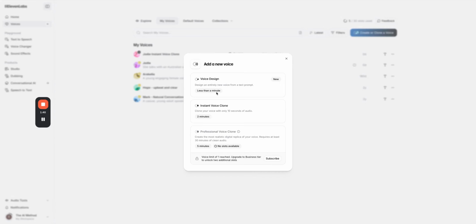This pop-up here is where you're going to choose what voice you're going to add. Are you going to design a whole entirely new voice from a prompt? Are you going to clone your voice in 10 seconds, right? That takes about 2 minutes worth of work. Keep in mind, this is something that we've tried. We didn't like the output. It didn't sound exactly like Jodie.